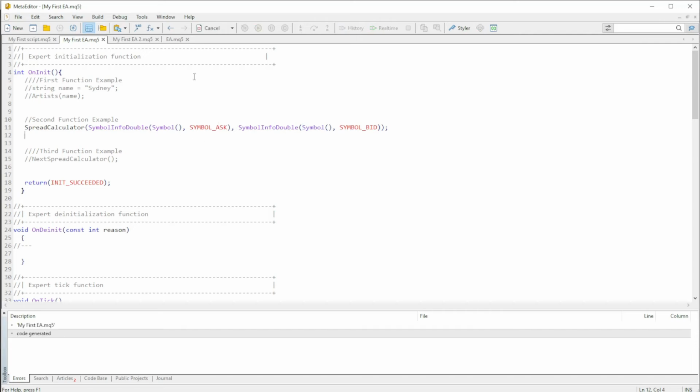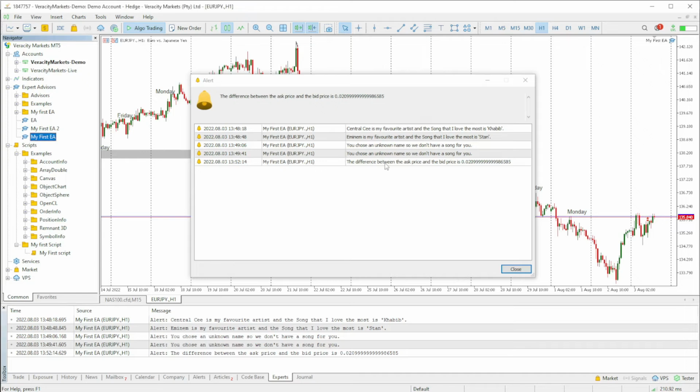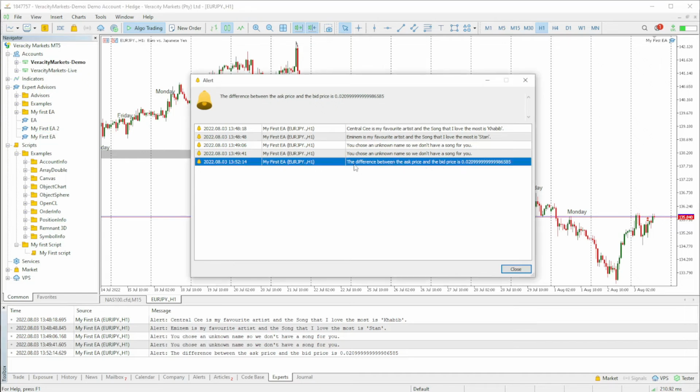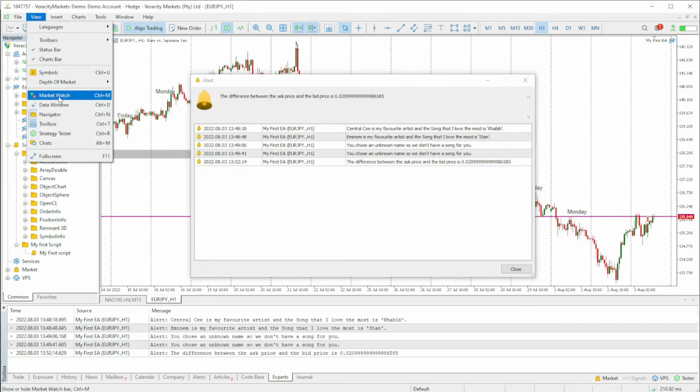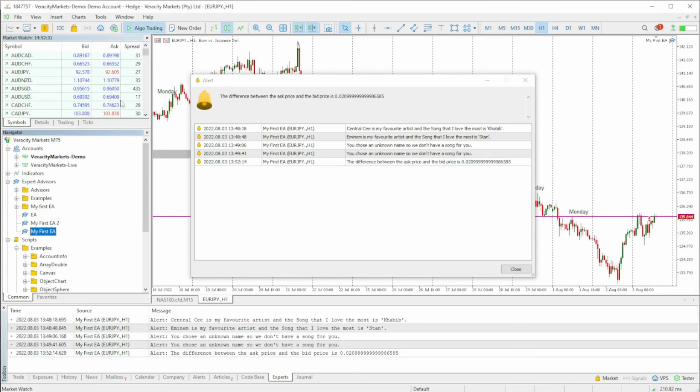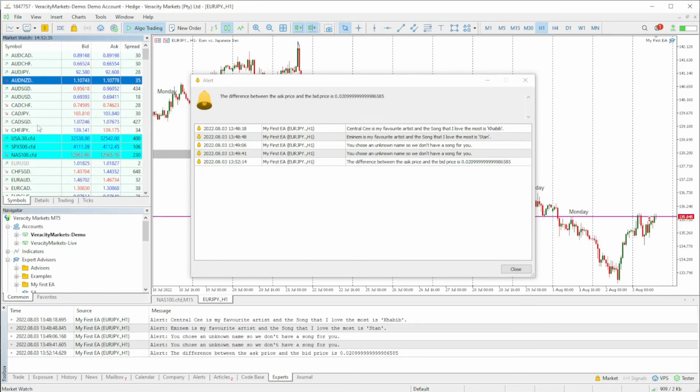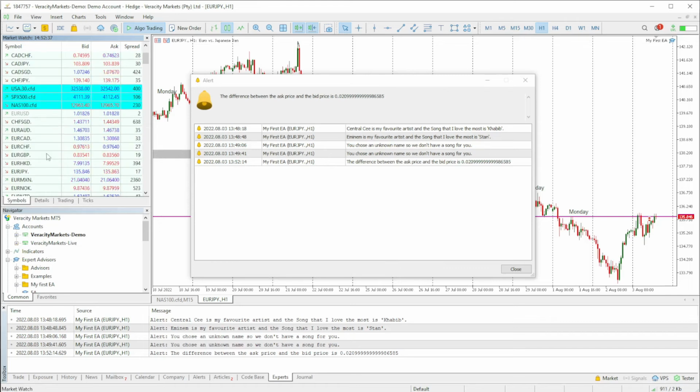And then if we press F7 to compile, we go to our MetaTrader. As you can see, it says the difference between the ask price and the bid price is 0.0209999, going further and further. So if we want to see if it is actually true, let me just do this. This is EJ, Euro JPY. Okay, 20, it is fluctuating.